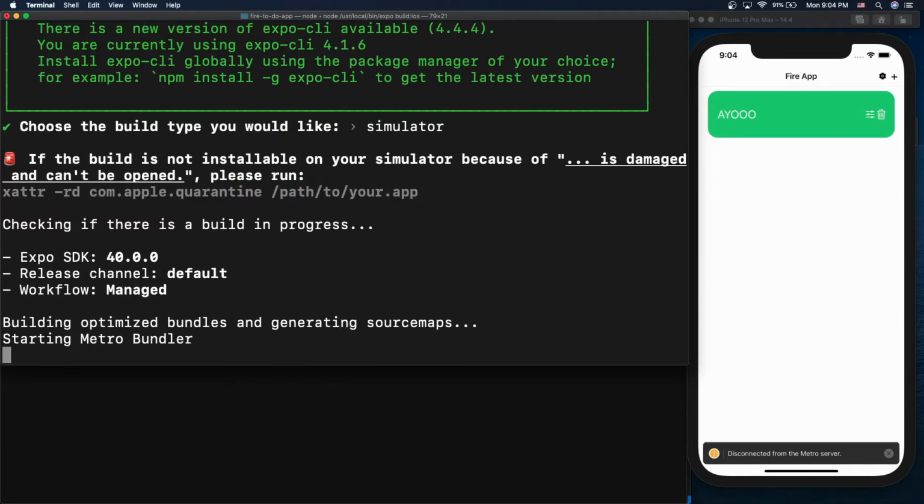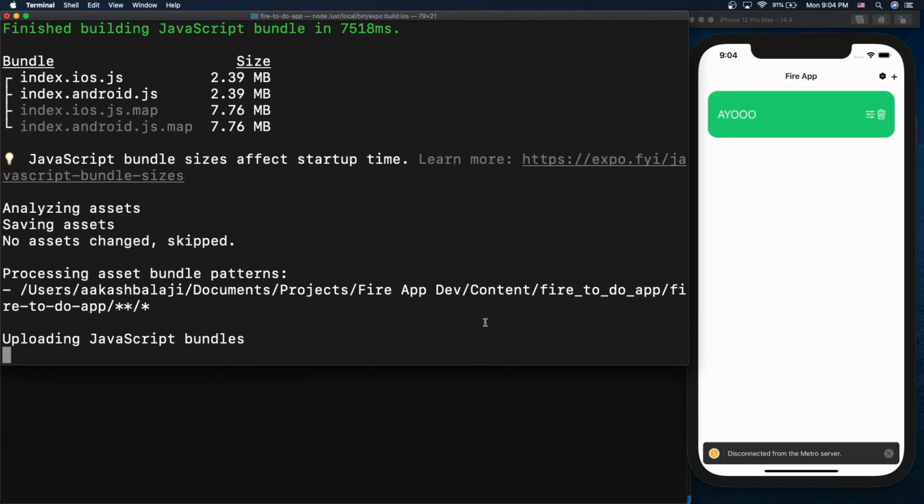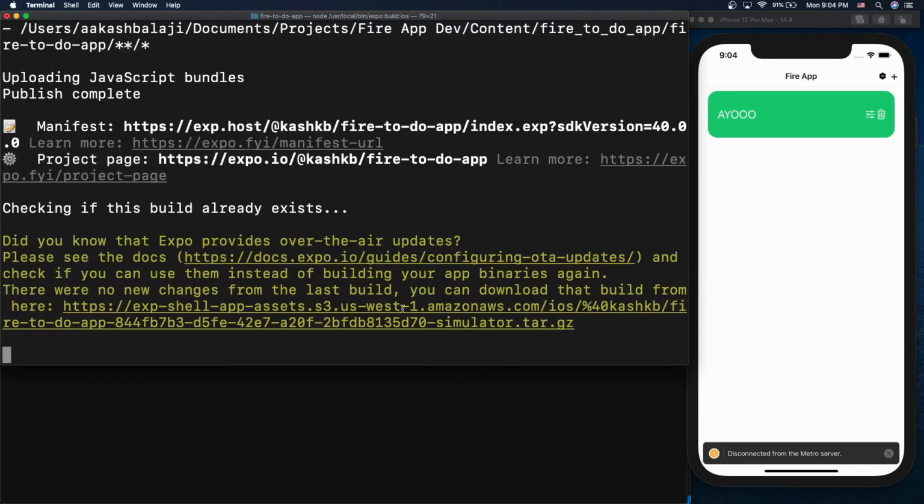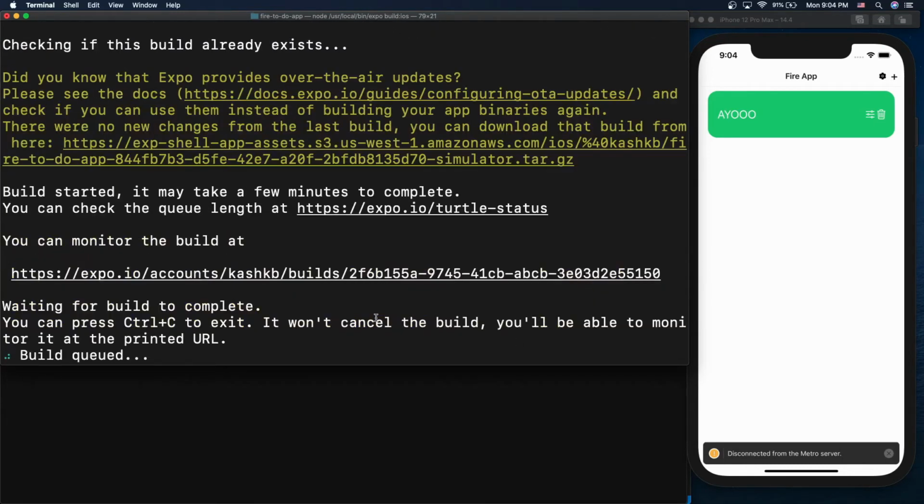And it's going to take quite a bit to run the build. So what this is doing is actually uploading your code to Expo servers and building it on their end. As long as you're doing the managed workflow, you don't really even have to be on a MacBook to build for iOS. The only issue with that is you won't really be able to test your app unless you have an iPhone available to you, but at least you'll still be able to build it.